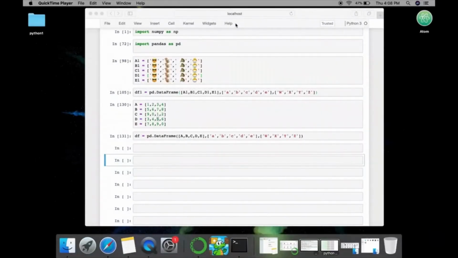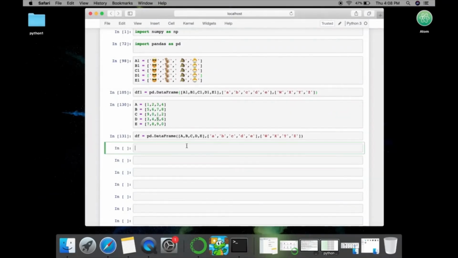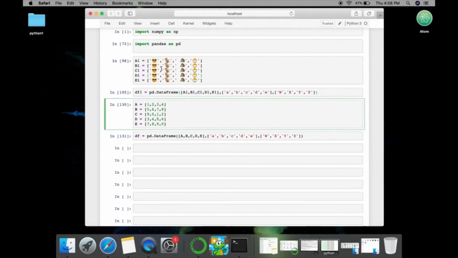Hey everyone, so in the last video we learned about adding and deleting rows and columns. In this video we are going to learn how we can access any element in a data frame.